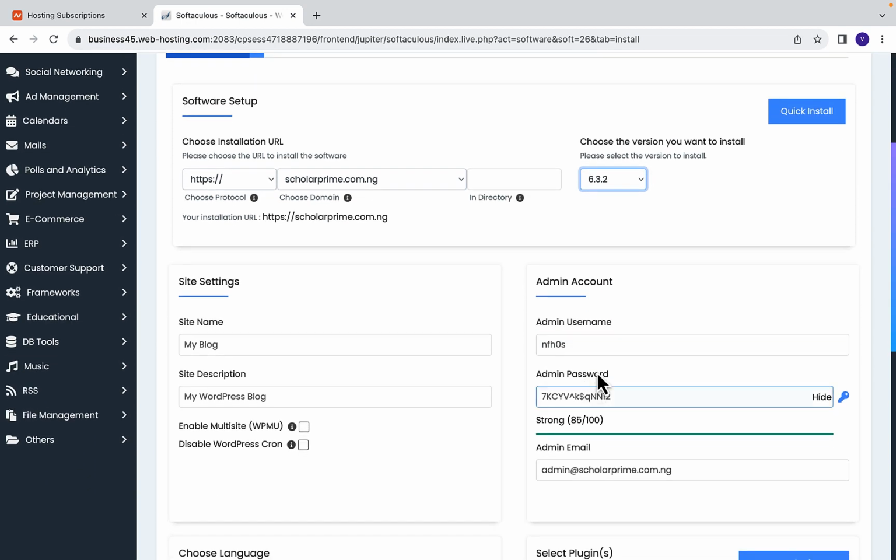So here you come over and set your site title. So mine is Scholar Prime. So your site description, let's say latest scholarship update.